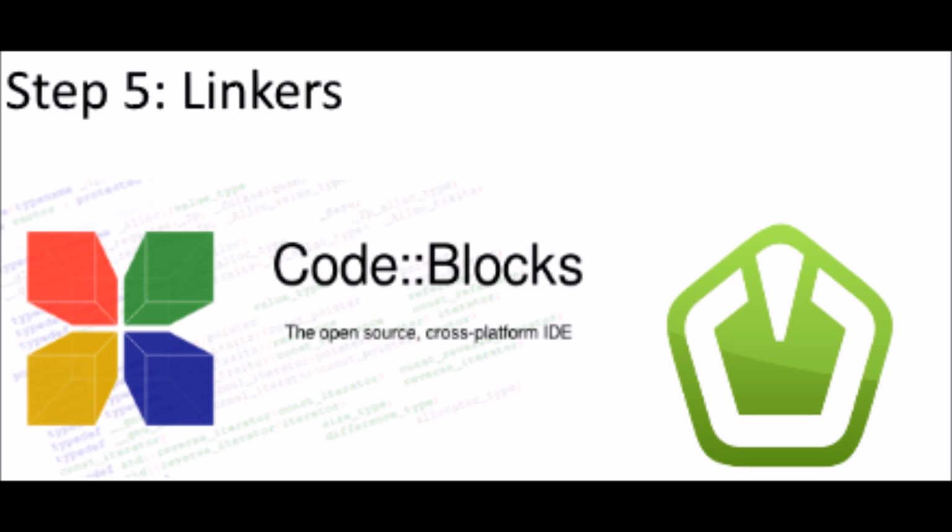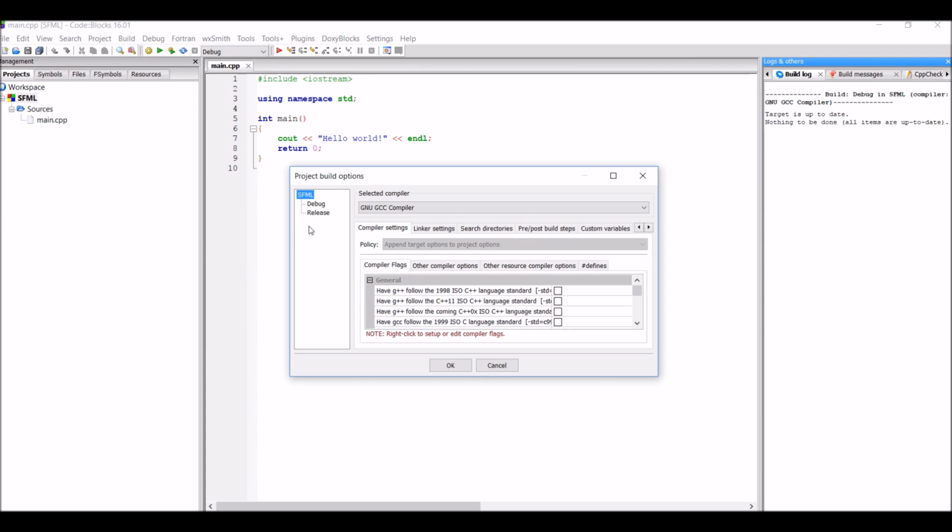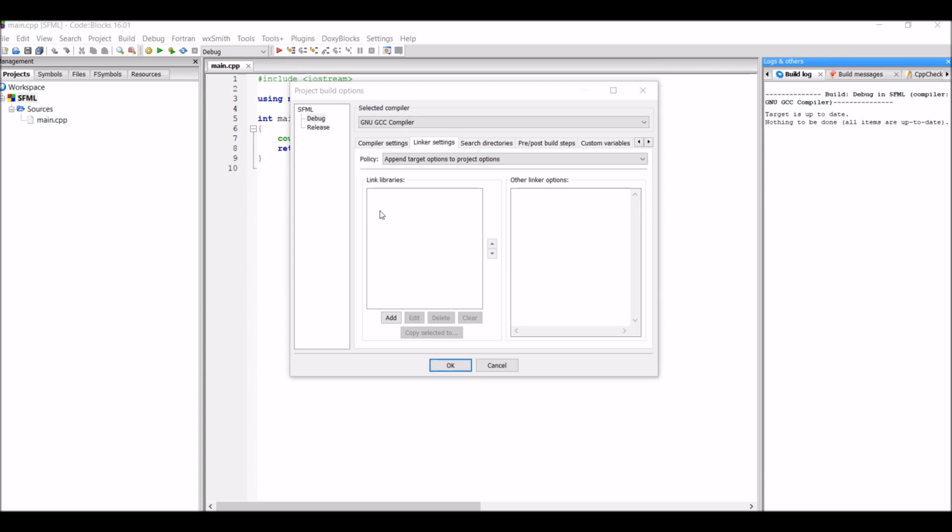Step 5. Linkers. Now again, this one is quite easy to mess up, so pay close attention. So back in the build options, this time you're going to want to go into the debug tab, and then go to linker settings. So on this page here, there's a section called link libraries, and then down here there's a button called add. So click on that add button.